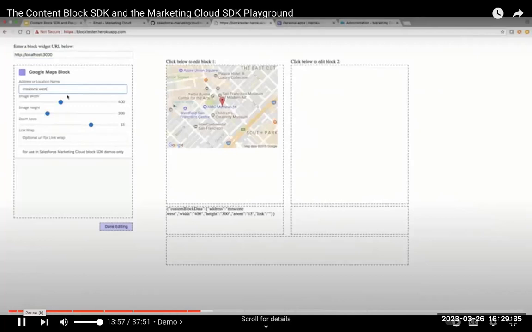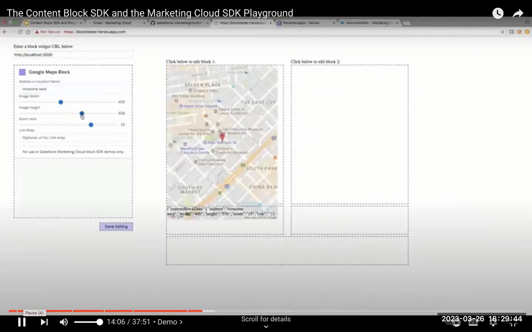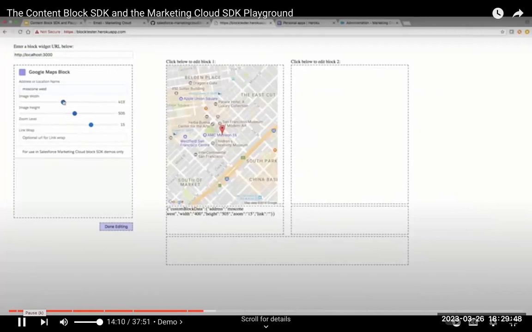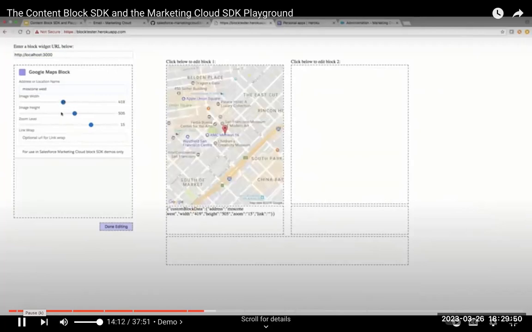So as I type, the block is calling set content with this new image that it generates. And I can change some attributes like the height. Actually, let's make it fit. Here we go, the width. And I can optionally put a link wrap to have the image redirect somewhere.